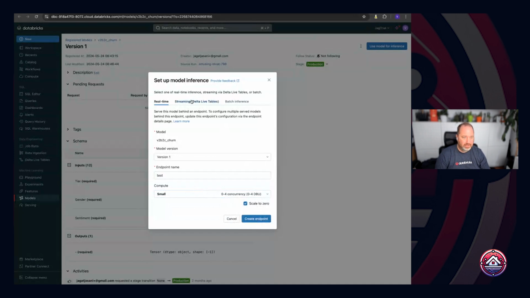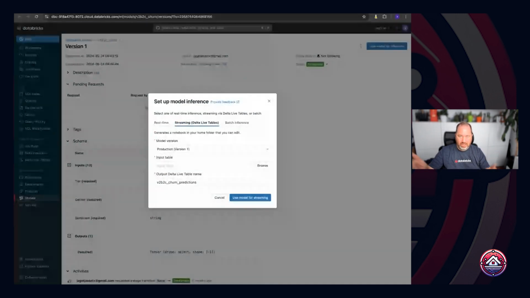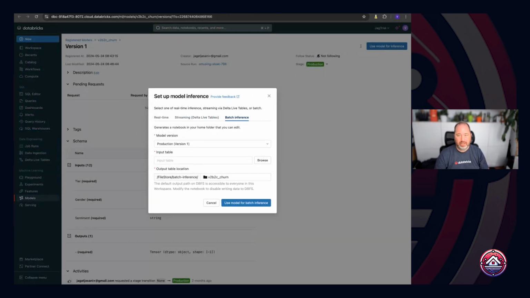If I want to do Delta Live Table, streaming data coming in, I can do that directly here. A few clicks, it's going to create my Delta Live Table and be able to do it in a streaming fashion. Or if I have a table that I want to do a batch inference on, I can also do that. So I can just take the input table and apply the model directly on it. So 3 options. For this use case, we selected the real-time one.